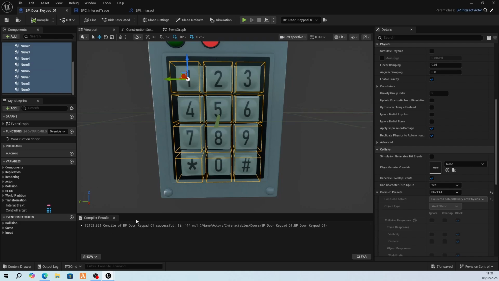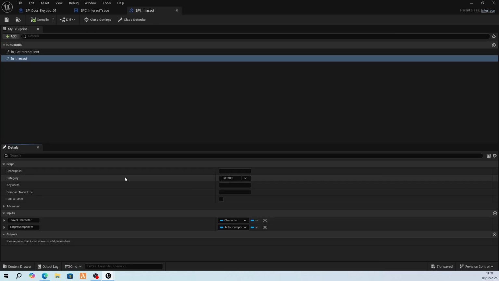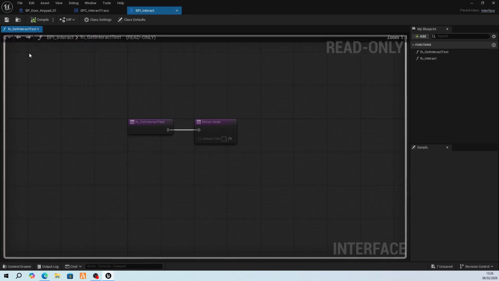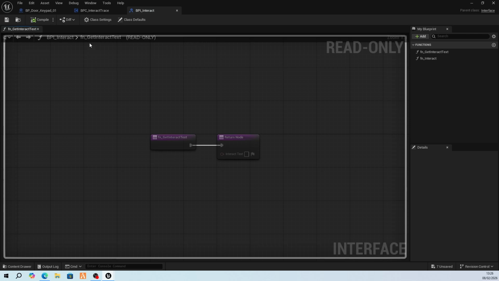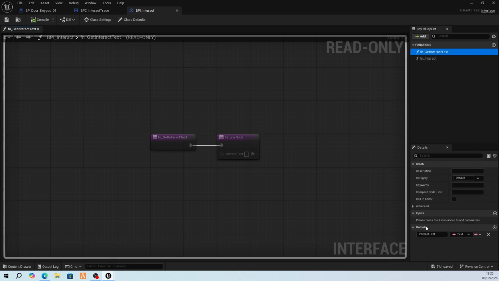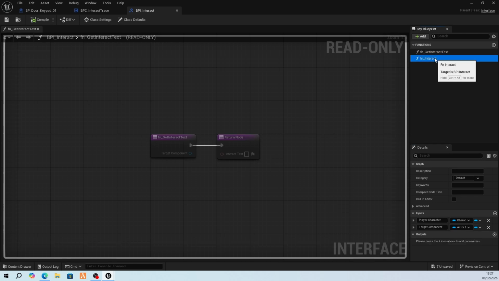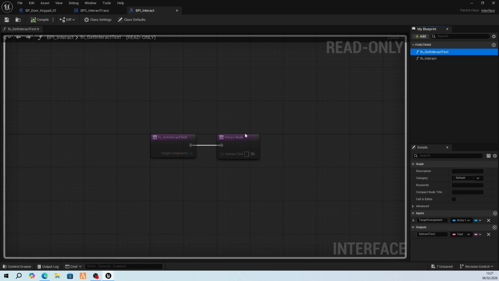So how are we going to get, oh, we also need to modify this one here, the get interact text as well, because we also need to tell this that something's different. So we're going to add that in there as well. We're going to add target component. Right, and we'll save that in. Done. Okay, that's all we need to do in interact. So both the FN interact and the get interact text, we're sending through the component.